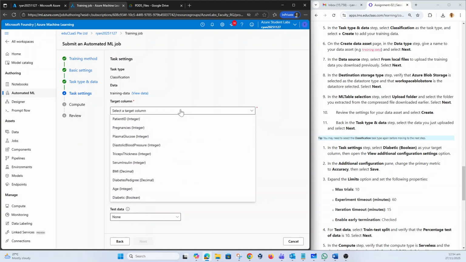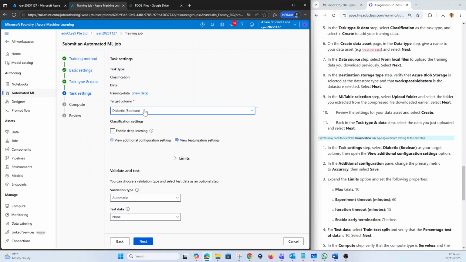Yeah, okay, diabetic boolean. This one. Yeah. So this is the label, the column that we would like to predict in the classification, diabetic or no. Yeah, the boolean. Yeah, yes or no. So boolean meaning yes or no. You want to create a model that predict whether someone is a diabetes or not.